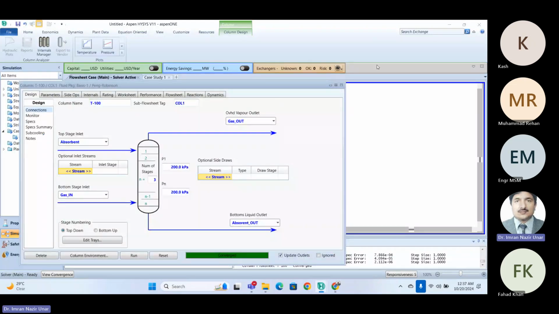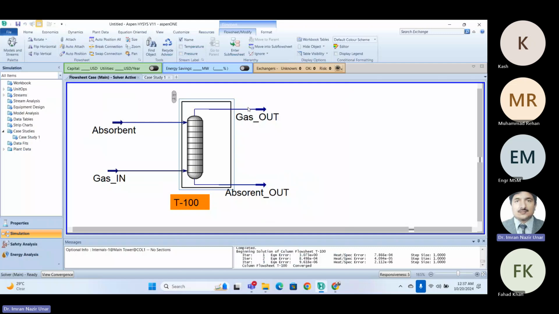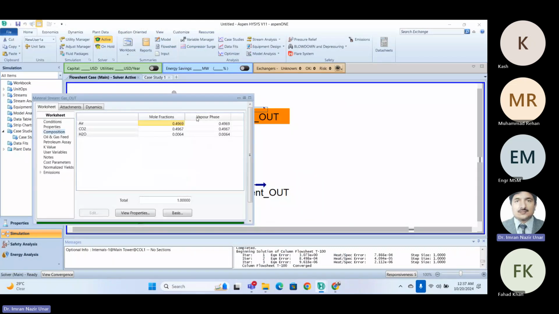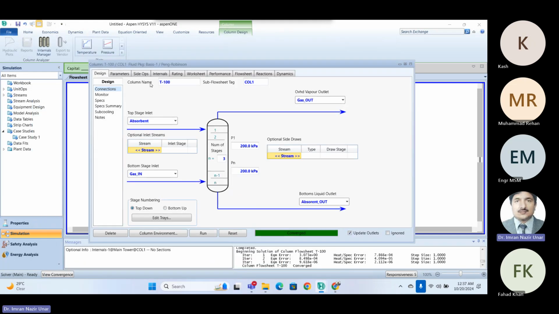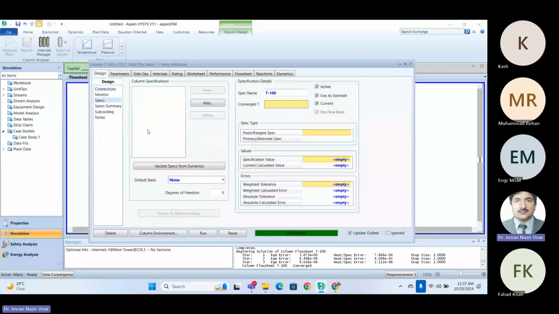The issue here is that in this absorption column this will also unconverge later on, but at this time the situation is that because we have not defined any type of specification that okay, we want CO2 at this percent level, so it needs to be converged as it is.